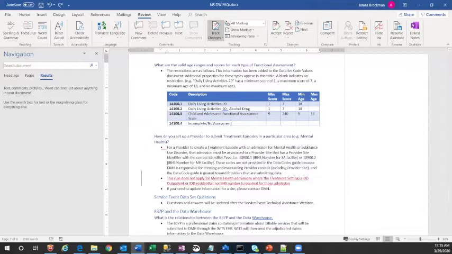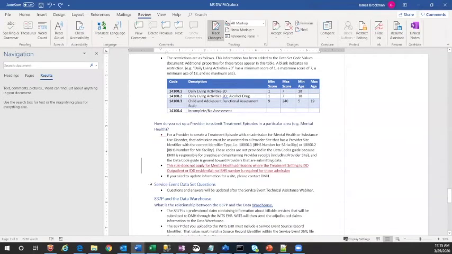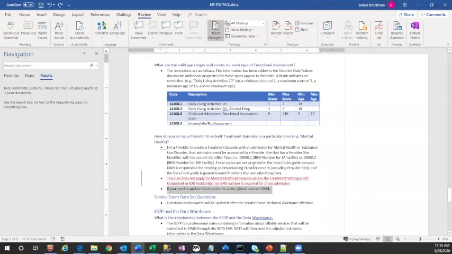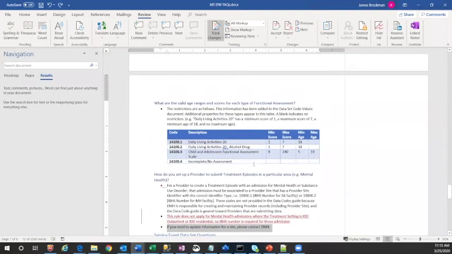The exception here is mental health admissions where the treatment setting is IDD, so IDD outpatient or IDD residential. There's no requirement for the provider site to have that provider site identifier because those sites wouldn't have IBHS numbers. And as I said at the beginning, if you need to update information, please contact DMH.